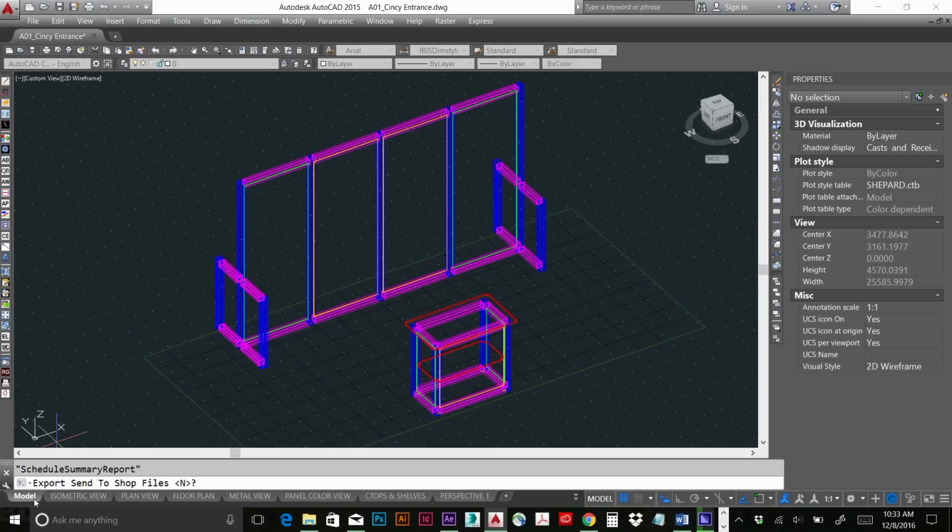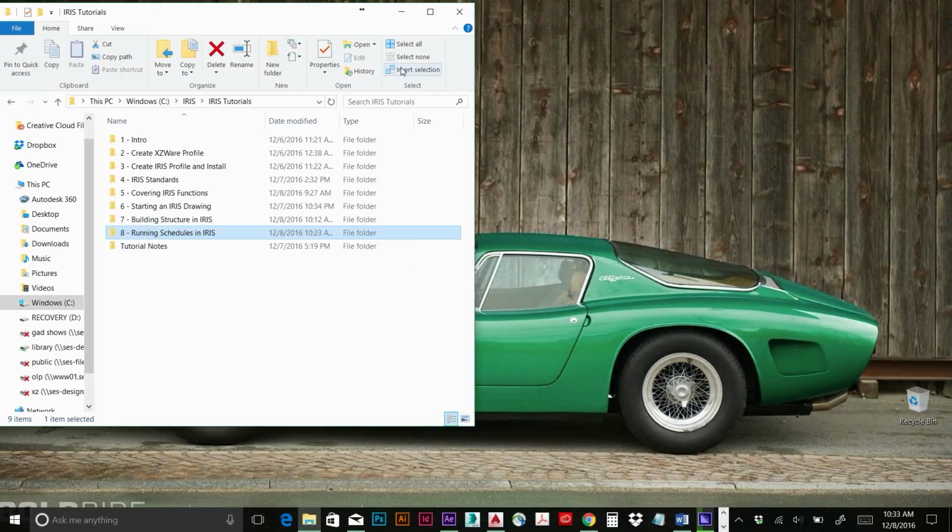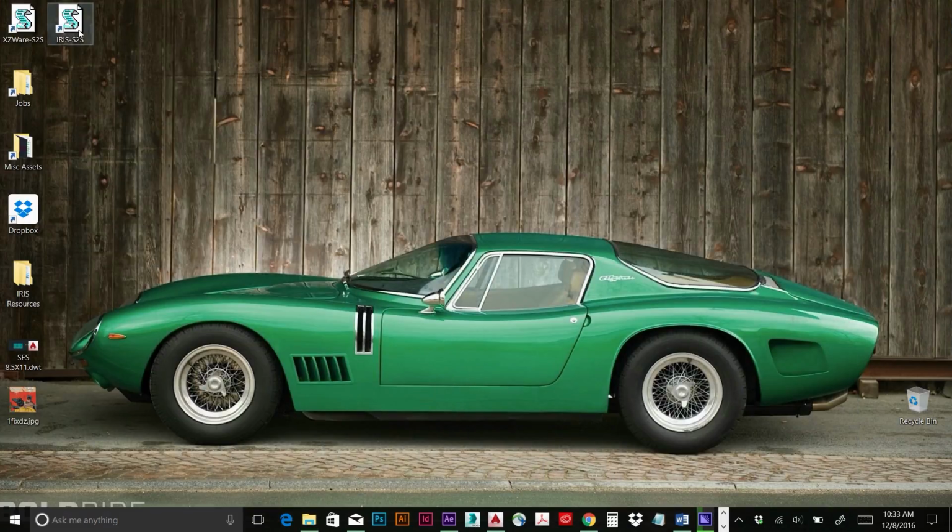Once it's done, down at the bottom here, it'll ask you if you want to export send to shop files. And for this, we're going to go ahead and say yes. With the send to shop files, what that allows you to do is use, I'm going to minimize this AutoCAD window here real quick, this Iris S2S shortcut up here to forward this along to production.